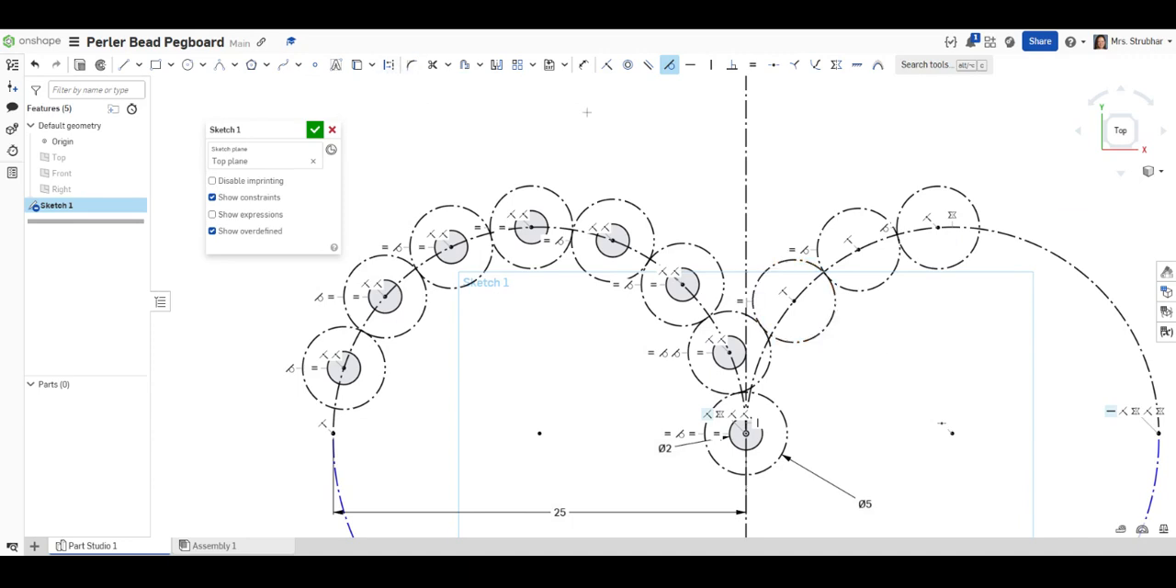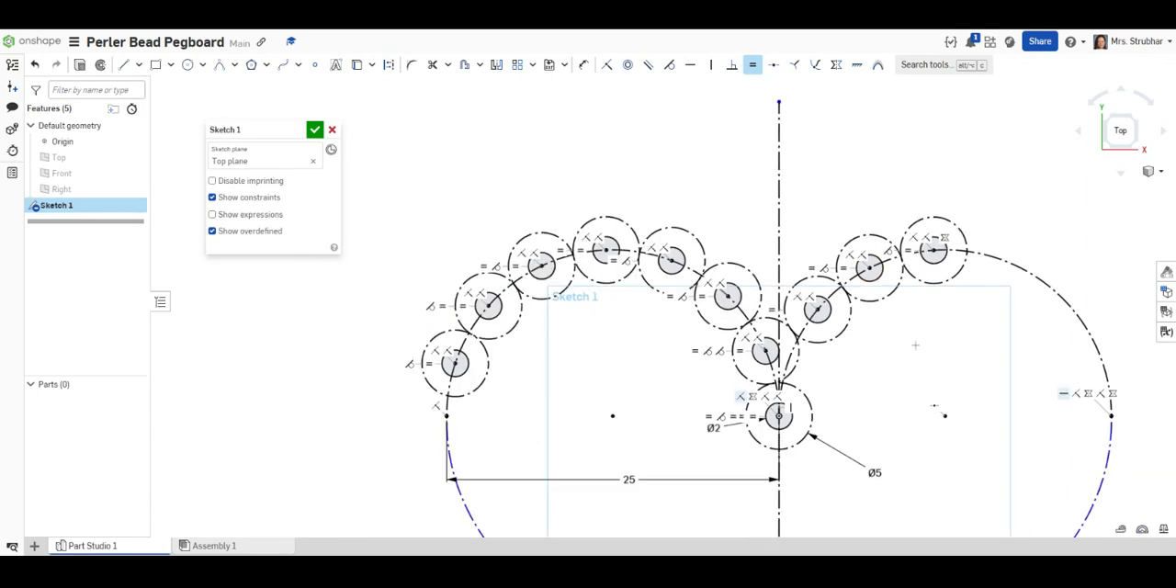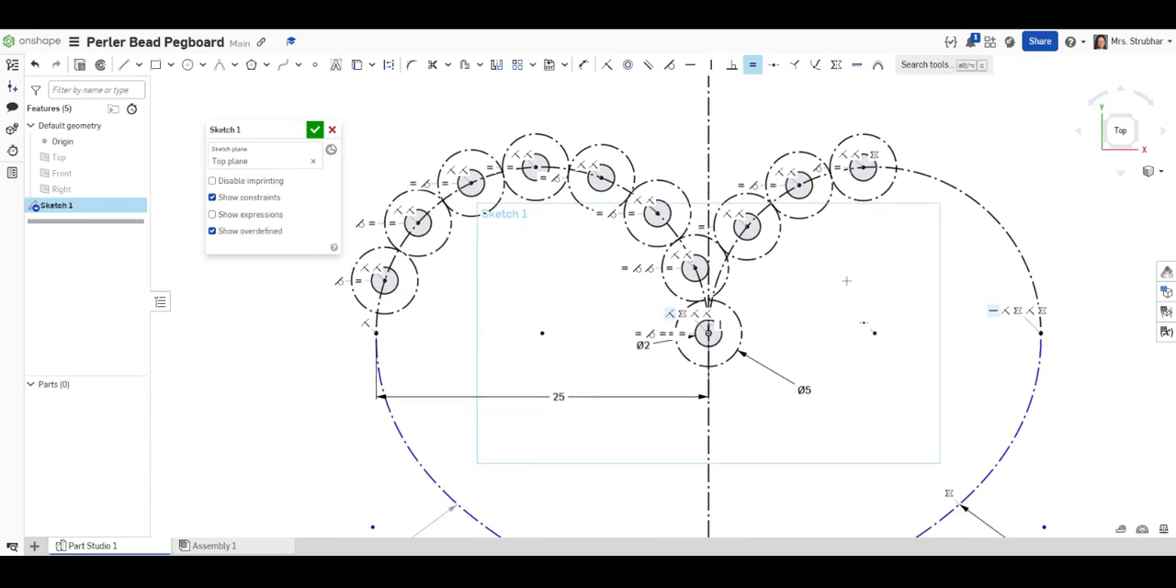Okay, so now I can go back and actually put in the pegs. And I'm going to dimension it using equal rather than typing in the number. So I'm going to come back and look for the equal and apply that 2 millimeter diameter to all of these new circles. Okay, so you'll continue to do this until you have your complete pegs.